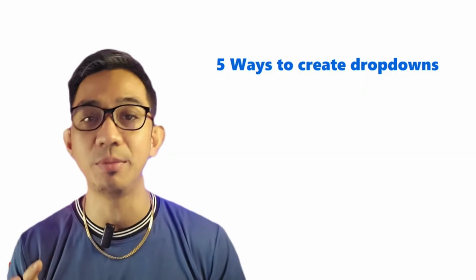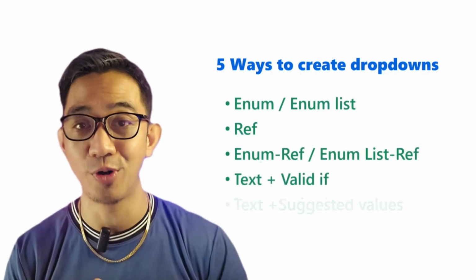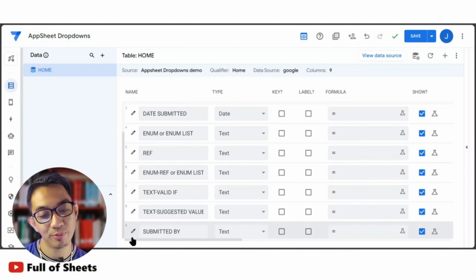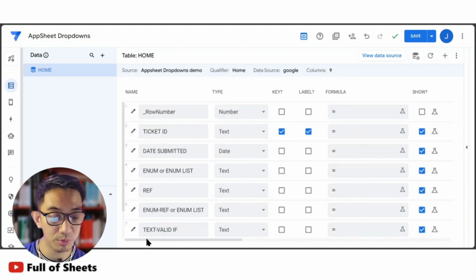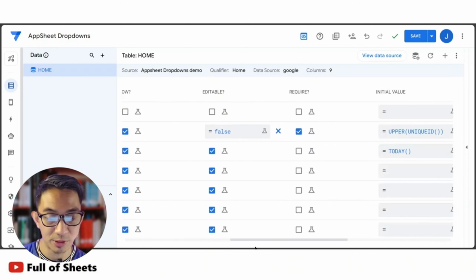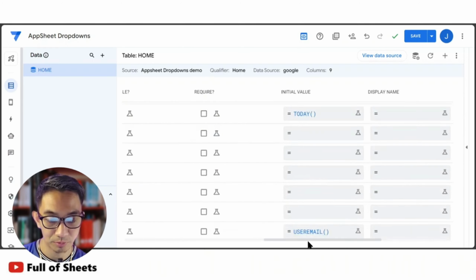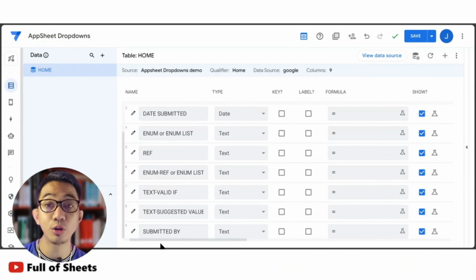In this video, we will cover the different ways of creating drop-down boxes in your user forms. And this is the prototype for our app. I have already set up our non-negotiable column types the way we did it in our best practices video. And I just left all the other columns as text for now.